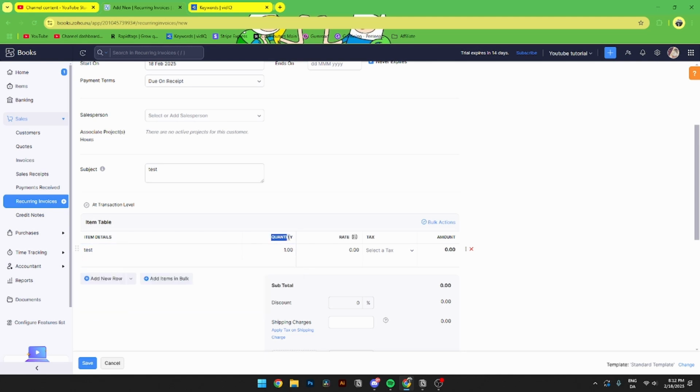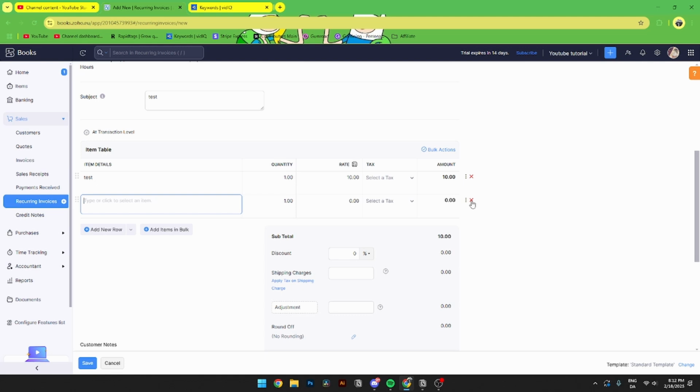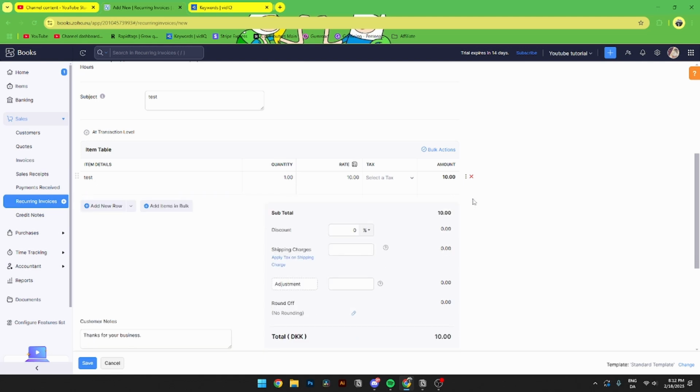Here you can now also change the quantity, the rate, and add a tax. You can also go down here to add a new row. And if you want to delete the row, you simply need to go over to this red square down over here. Just click on that.